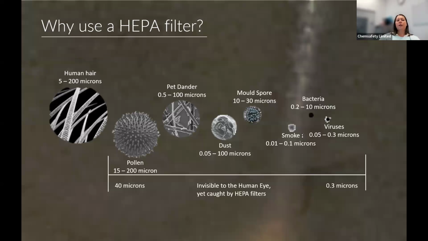So why do we use a HEPA filter? Well, as you can see on the screen, mold spores are actually quite small, and a general vacuum cleaner that's either not fitted with a filter, because people forget, or fitted with just the general filter bags that are not actually HEPA. Pet dander and pollen might be caught, but dust, mold spores, smoke, bacteria, and viruses are actually going through all of those filters if it's not a HEPA.